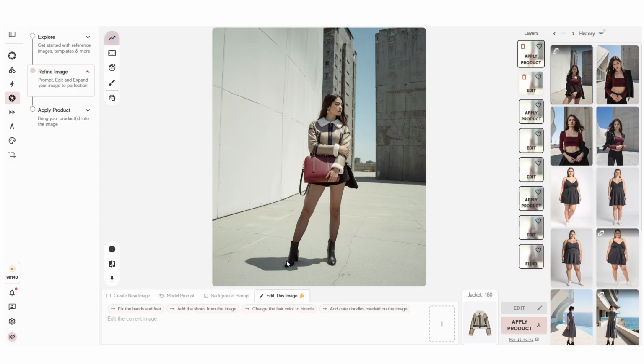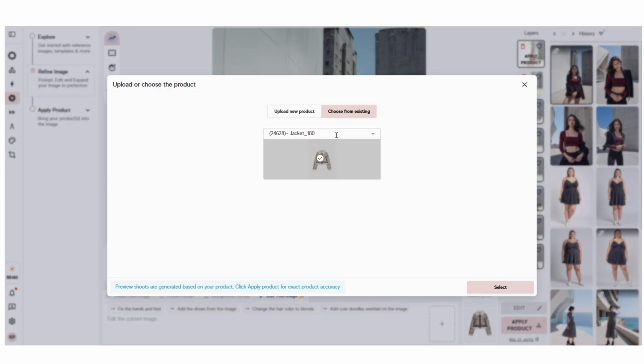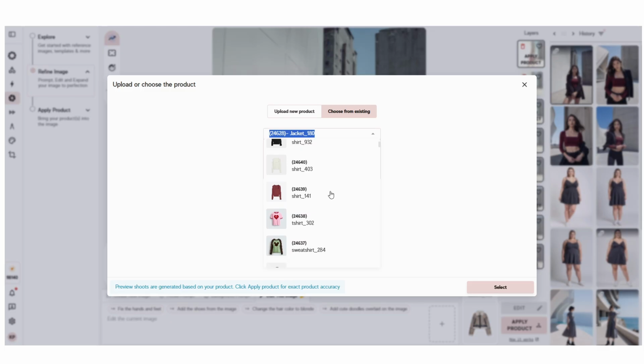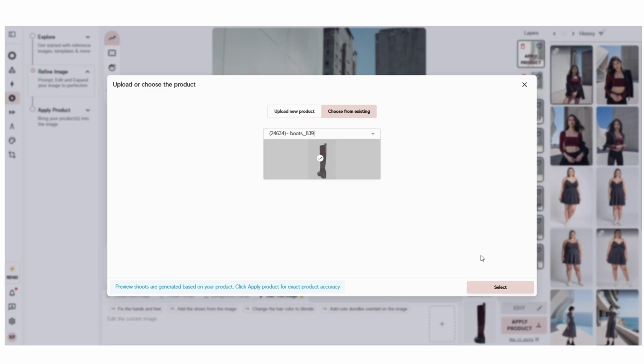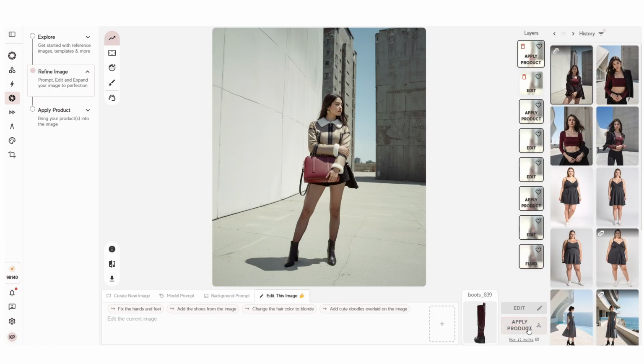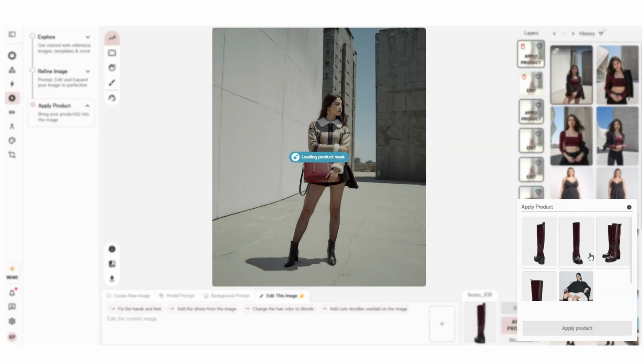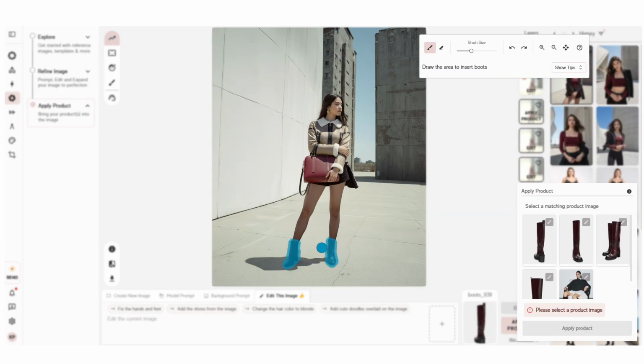Now we might want to change the boots of the model. So again, I'll select my boot product from here. There were really nice red ones. This. Click on apply product. So now you can see it has selected the generated boots. But the difference is my boots are ankle length and the generated ones are very short. So the try on will not work.